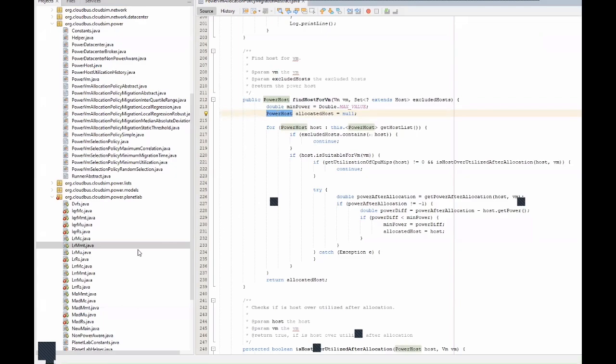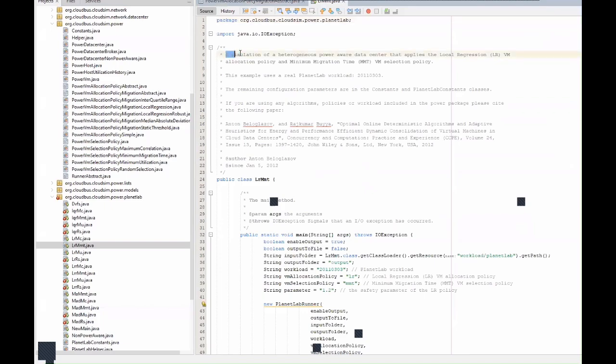I will run this LRMMT.java. As you can see in the description, it is a simulation of a heterogeneous power-aware data center that applies local regression for the VM allocation policy and minimum migration time for the VM selection policy. So remember, for dynamic consolidation of virtual machines, we have one VM allocation policy and a minimum migration time policy. And the last one is the virtual machine placement policy.